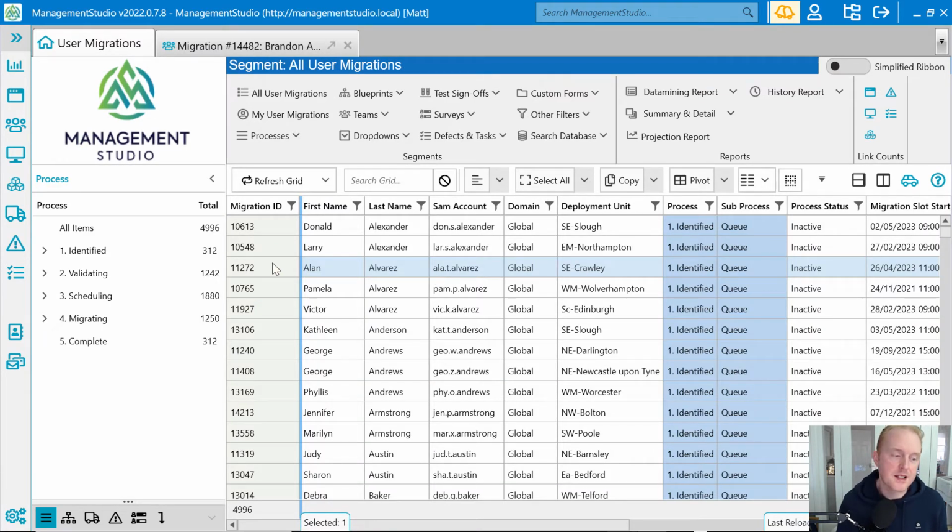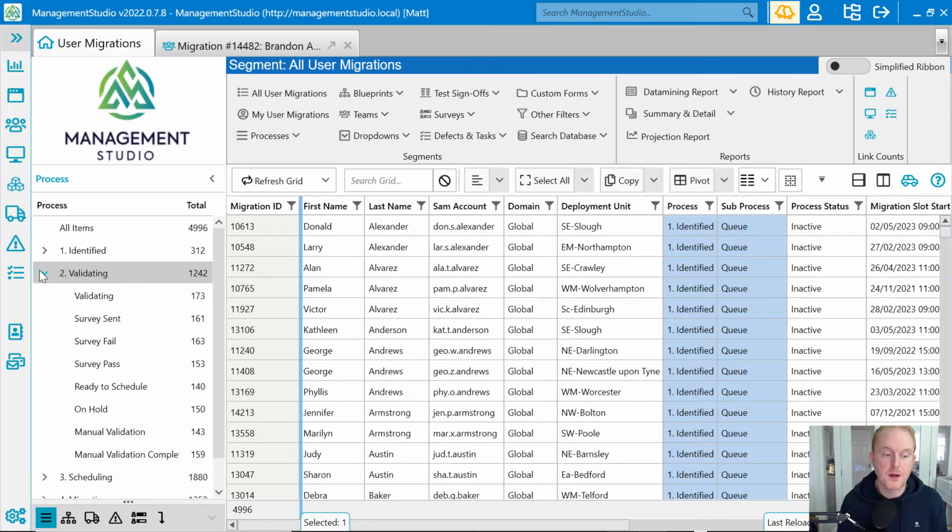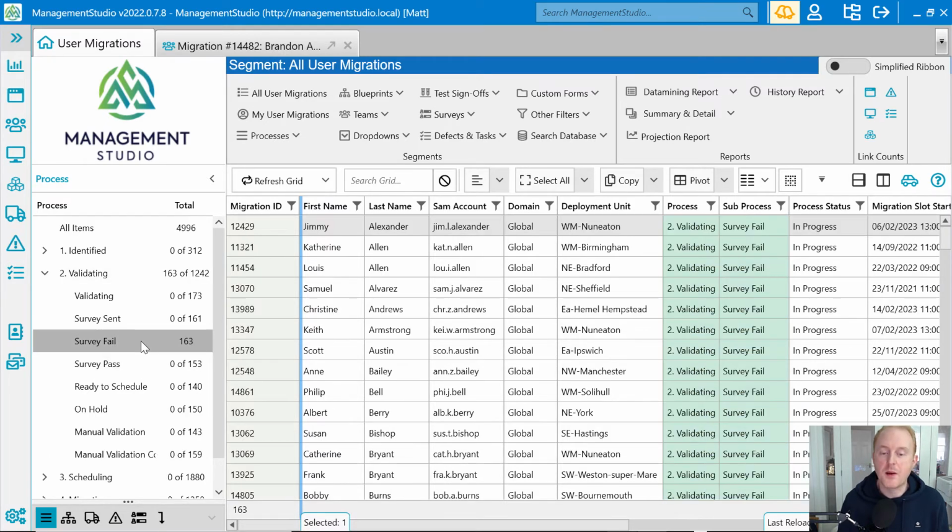The other way we control data in Management Studio is by using processes. If you look to the left of my screen, you'll see I've got 5 core processes that relate to the user's journey in a user migration. If I expand the validating process, I've got several sub-processes, so I can be quite specific about where that user is at a particular point in time. And then if I click one of these sub-processes, it will update the grid to show me only users that appear in that process.